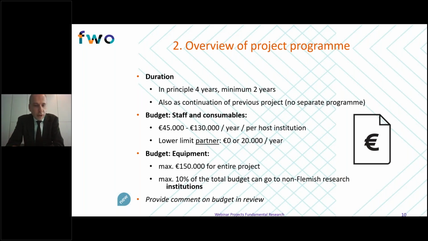For partners, we can lower that limit to 0 or 20,000 euros a year, mostly because they don't wish to hire staff. So these are exceptions that are possible. For equipment, we have a separate budget, 150,000 euros for the entire project, so the entire duration and all institutions or partners taken together. And maximum 10% of the total budget can go to a non-Flemish research institution. That is the budget applied for.